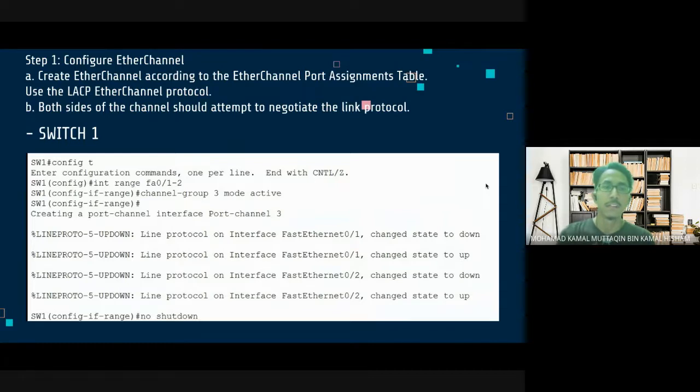So for switch 1, go to interface range FA0/1 and 2. So I start with channel-group 3 mode active. Why do I use mode active? Because if we use mode active, it will automatically use the LACP protocol.